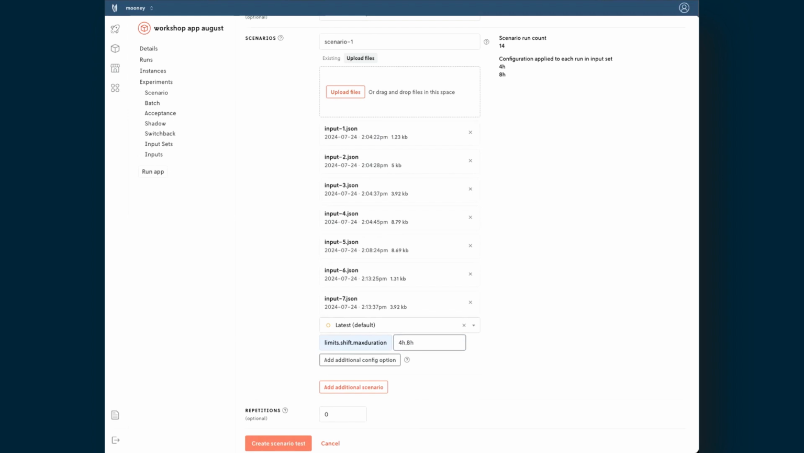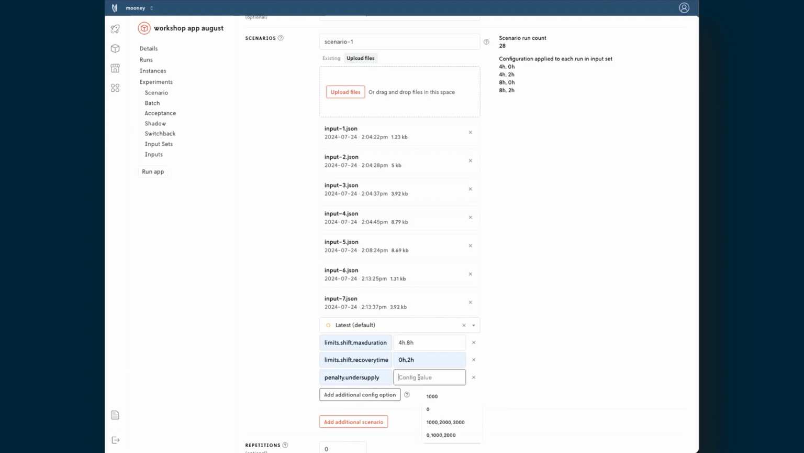So we have 4 and 8 hours for the max shift duration. And we also have a recovery time, which we want to be 0 or 2 hours. And we also have an undersupply penalty that we want to be 0, 1,000, or 2,000 per the guide. And so what you'll see here is these are different options for the model. We'll go through how you expose those options when we go into the custom modeling section.